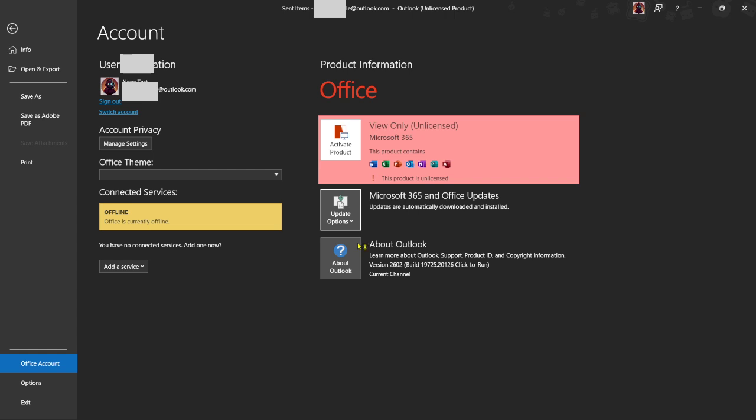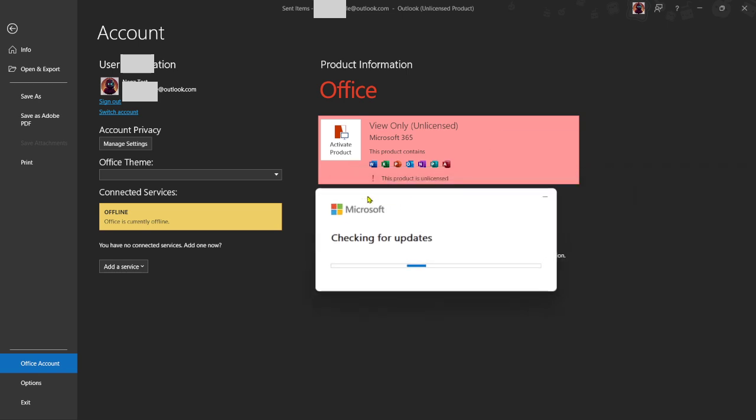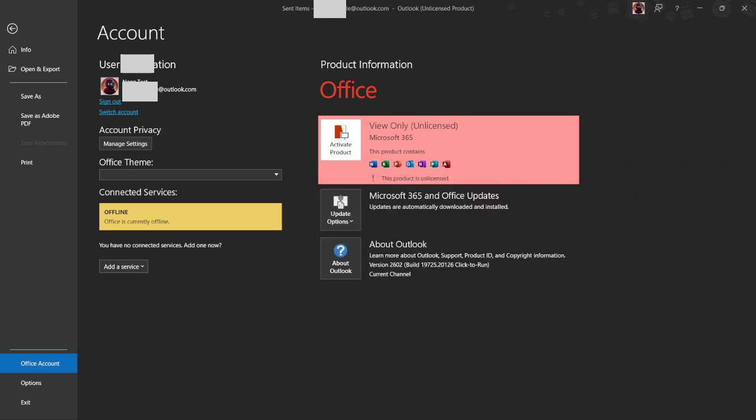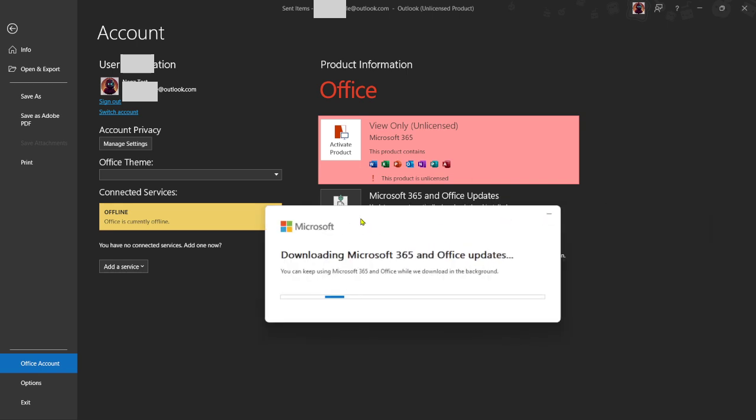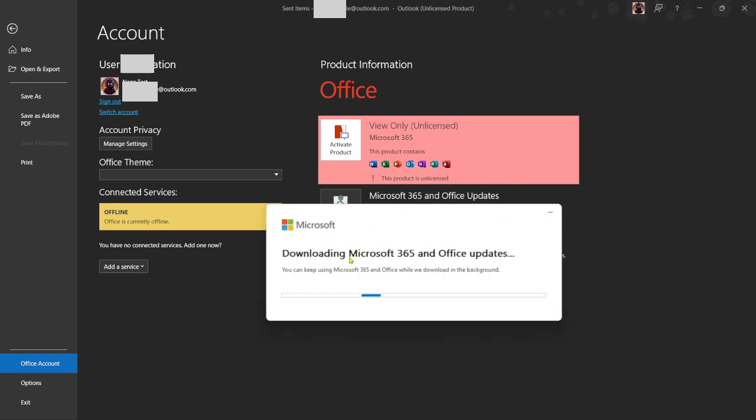While the update runs, keep Outlook open and stay connected to the internet. You may see a progress bar, and in some cases you'll be prompted to save your work or close and reopen apps in the Office family. Let the updater complete. Don't force close Outlook during this process. Depending on your connection and how much needs to be installed, this can take a few minutes.